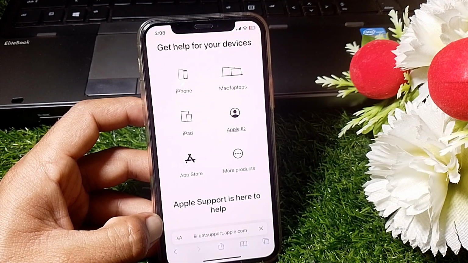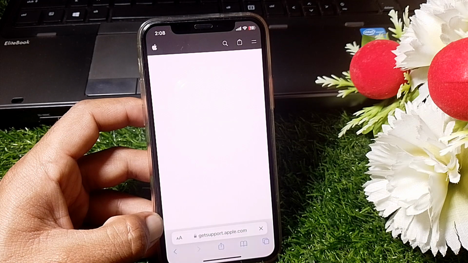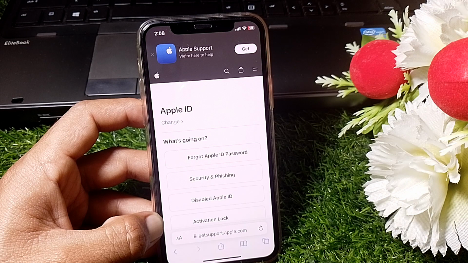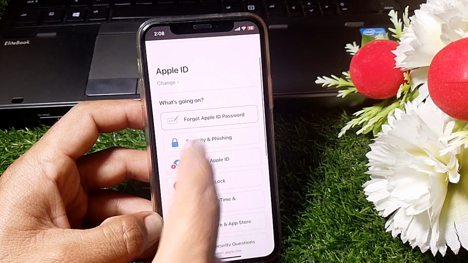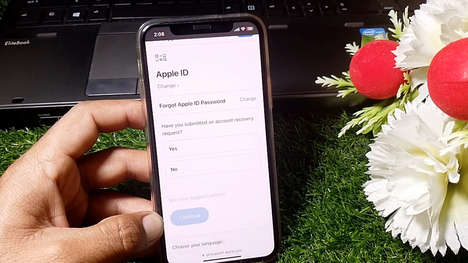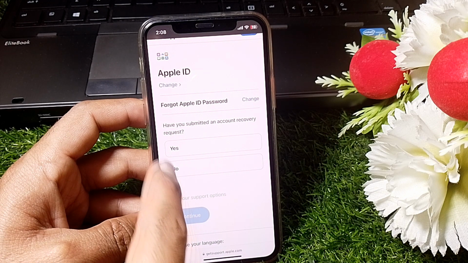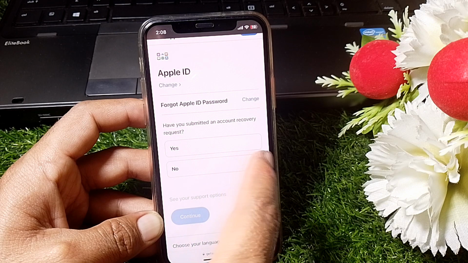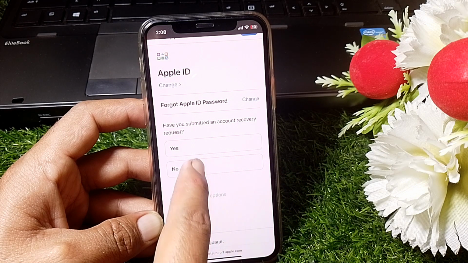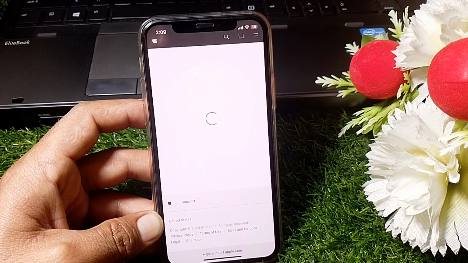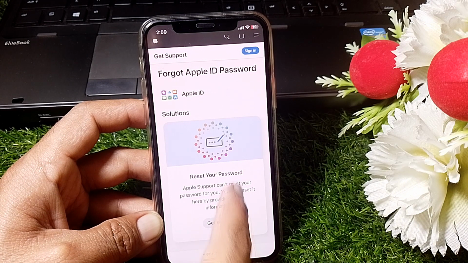From here, wait some seconds. Tap on forgot Apple ID password. Then tap on have you submitted an account recovery request. Tap on no, tap on continue. Now from here, wait some seconds.